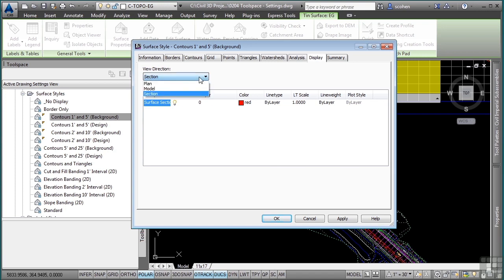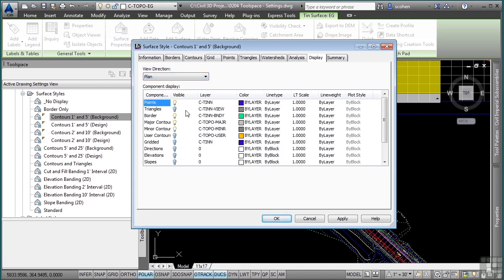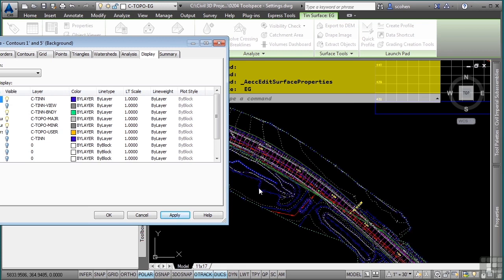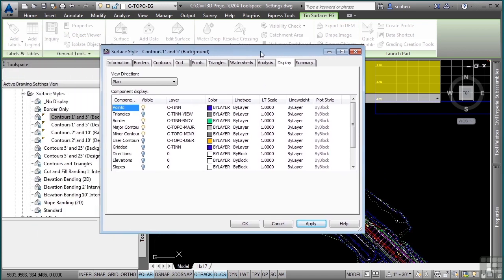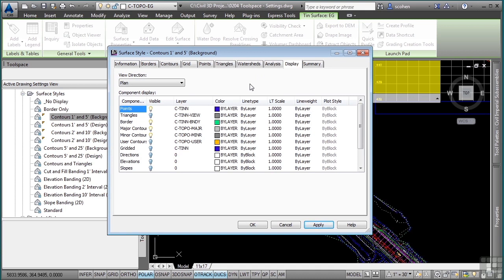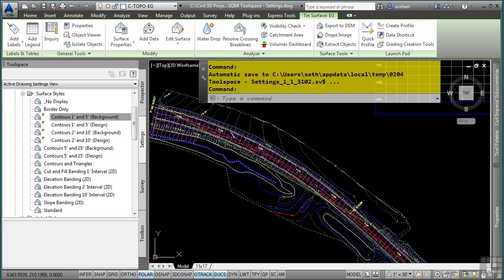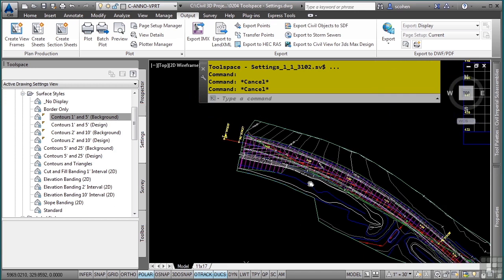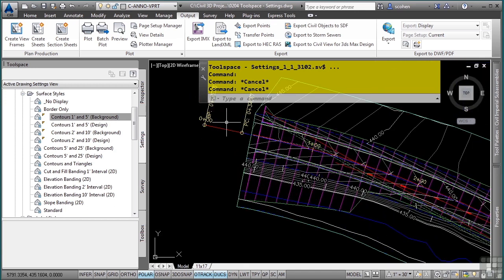Let's change this back to plan, make sure we have points turned on, and I'll simply click Apply, and what you'll notice is that all the points have now been added to that surface style. So the surface style, again, controls exactly what is displayed for that specific object. I'm going to go ahead and turn this back off and click OK, and we're back to the 1 and 5 contours. Let me go ahead and hit Escape. Let's go ahead and look at an alignment style. So I'm going to zoom into my drawing. I'll select my alignment here.